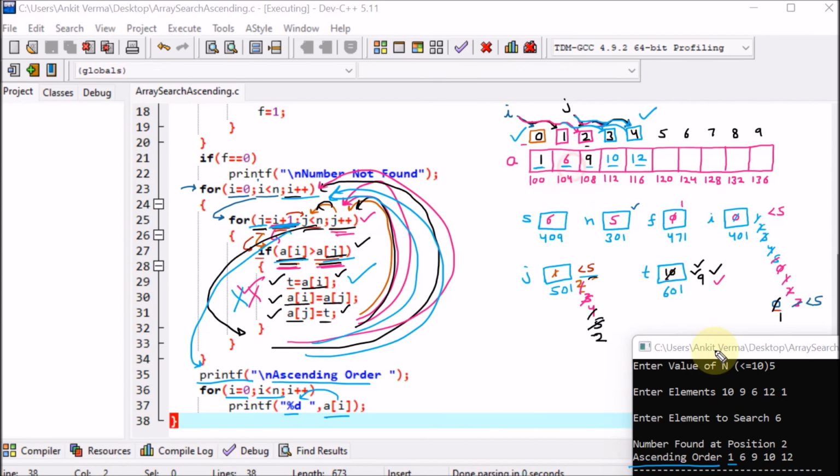Then for the 1, 6 will be displayed. Then 9 will be displayed. Then further 10 will be displayed and 12 will be displayed. So this is how we have the ascending order. So the simple funda is that we are fixing the position of I and we keep on incrementing the j and comparing. If the element is greater, then we are swapping. So this is how we are finding the ascending order.